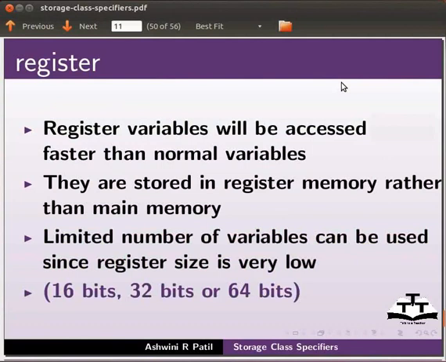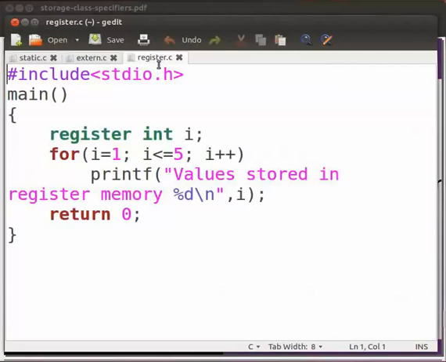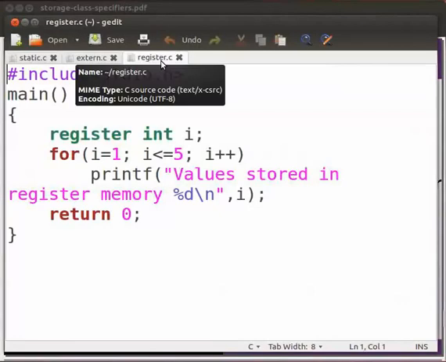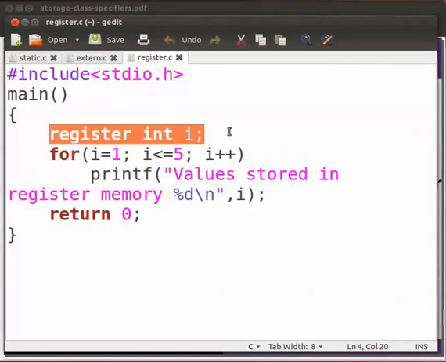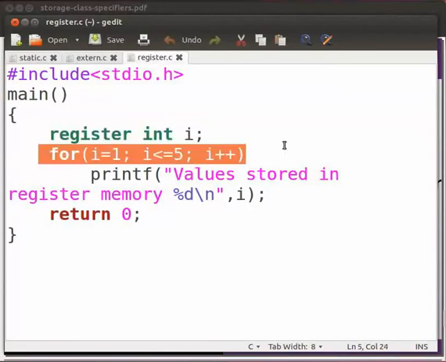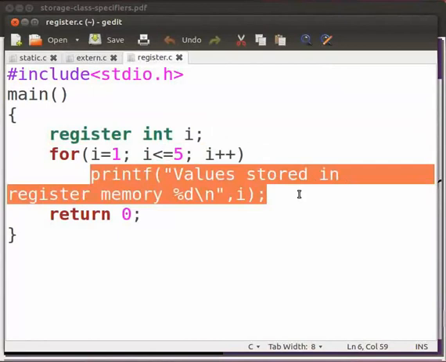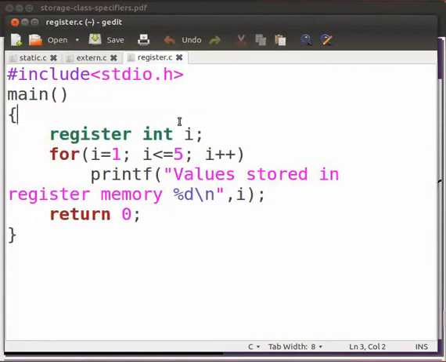I have a code file. Let us go through it. Note that the file name is register.c. Here we have declared a register integer variable. This variable will be directly stored in the register memory. This is the for loop that displays the value of I from 1 to 5. This will display the value of I. Let us execute the program and see.